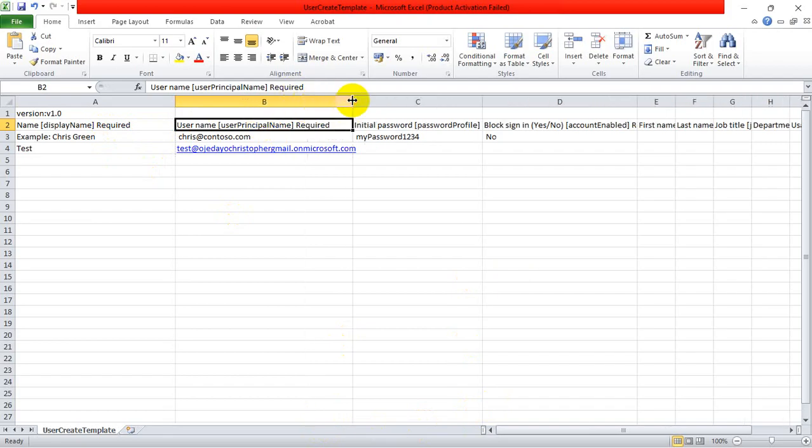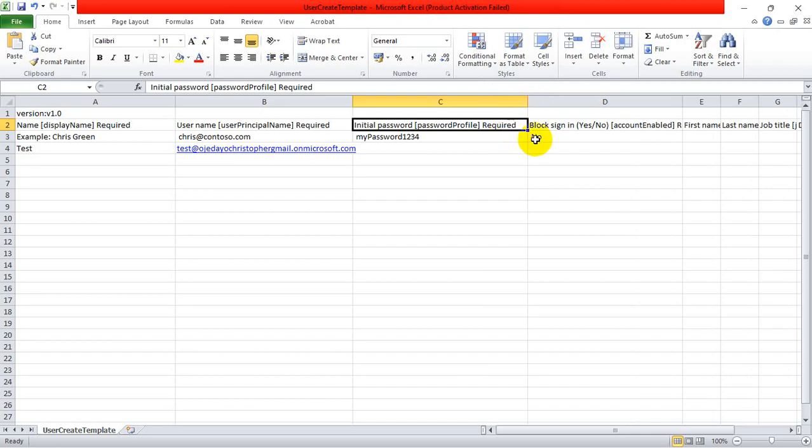Let me expand this more. Required. This is required. I see initial password. You see it's required. This is also required. You see required. All these, the rest, they are not required. So these are the ones you are going to fill, the most important ones that they are required. So I just want to use the initial password.